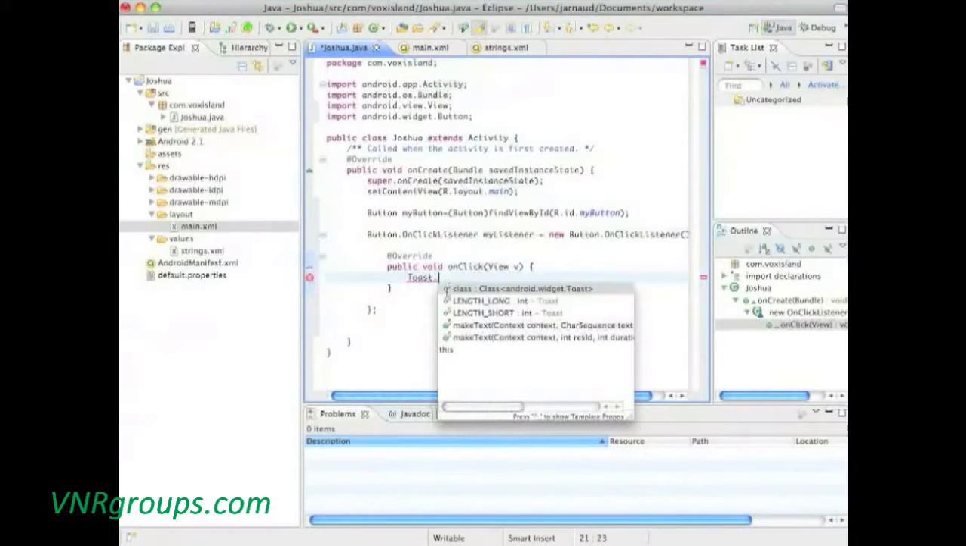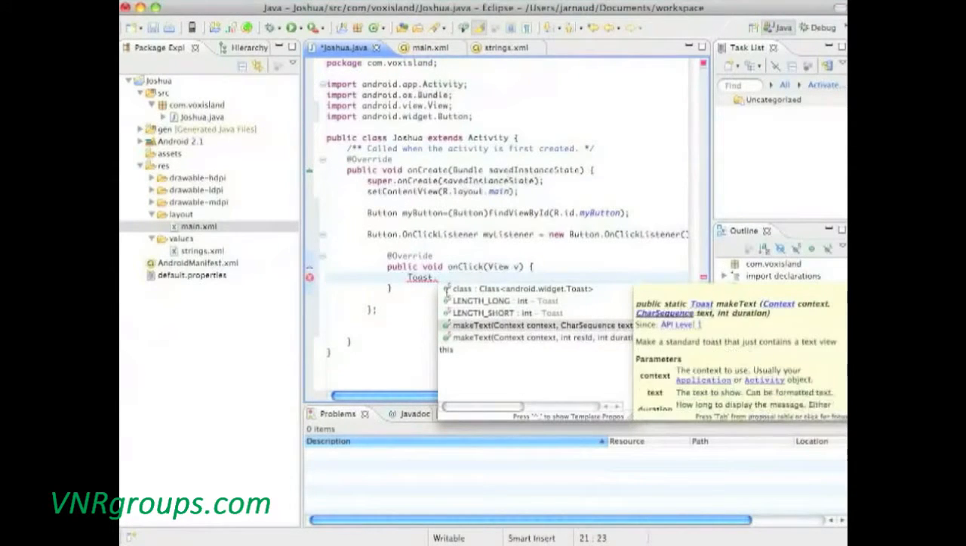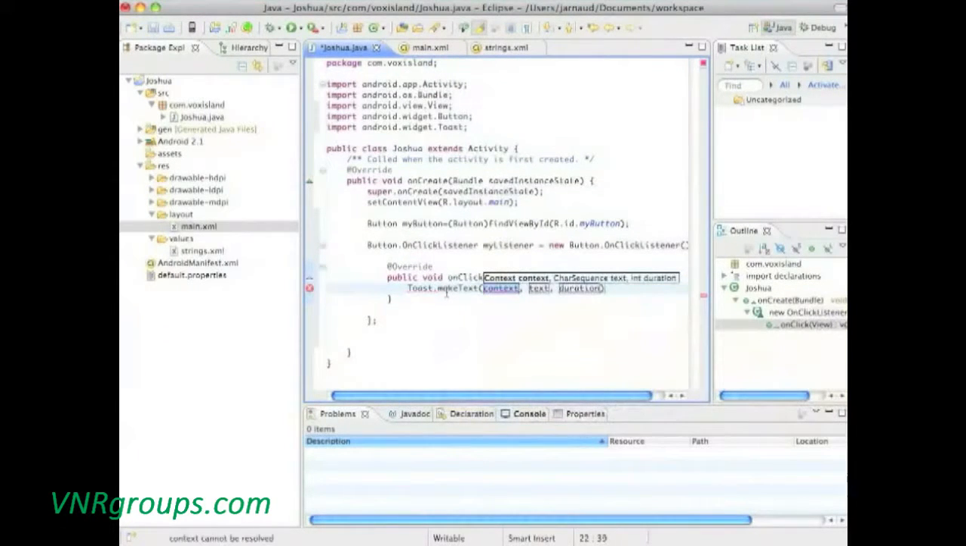So here, I'm just going to display a message. It's going to be a toast message. You see, it's easy to use. It will just pop up a small message on the screen for a couple of seconds. So Toast is an object. Toast dot, and I will ask this class to create a toast message. So makeText. And I need to provide 3 parameters here: context, text, and duration.